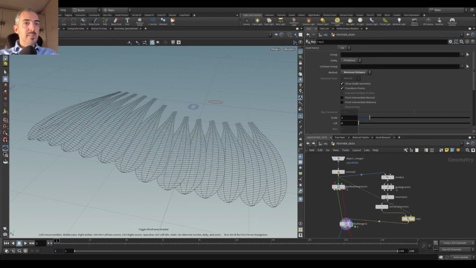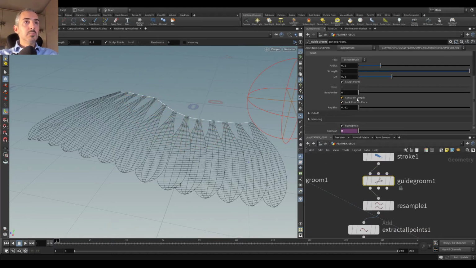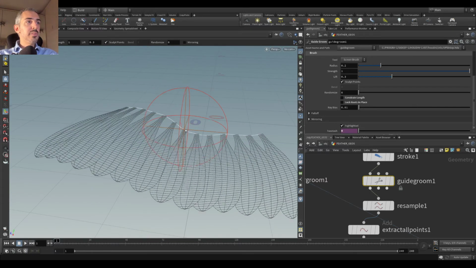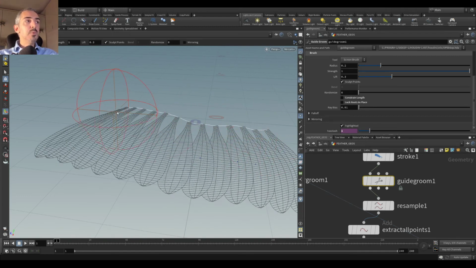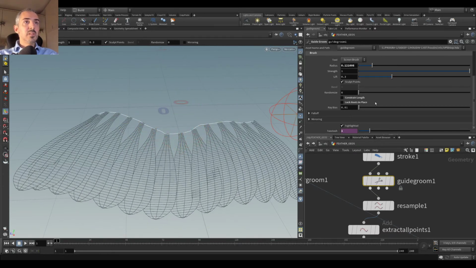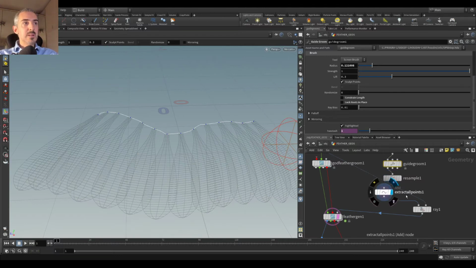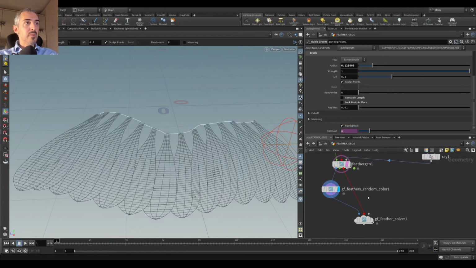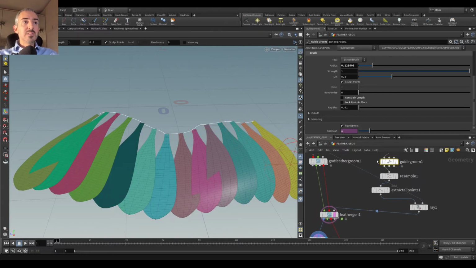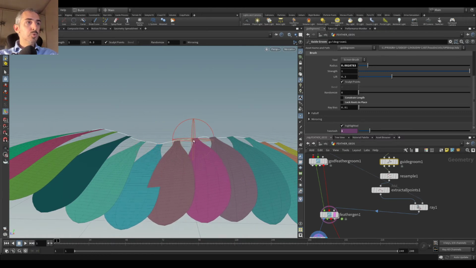And now these are our feathers. If we go to the guide groom and we turn off constraint length lock roots, we can move these around. And they are moving, they are sliding across the surface. Because after this, there is the resample, extract, ray, and everything. So everything is procedural. You can always go back here and tweak your stuff.